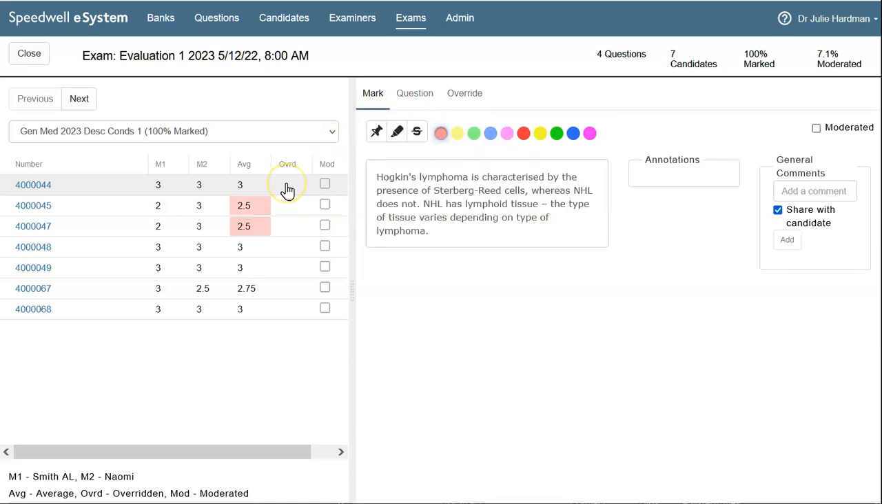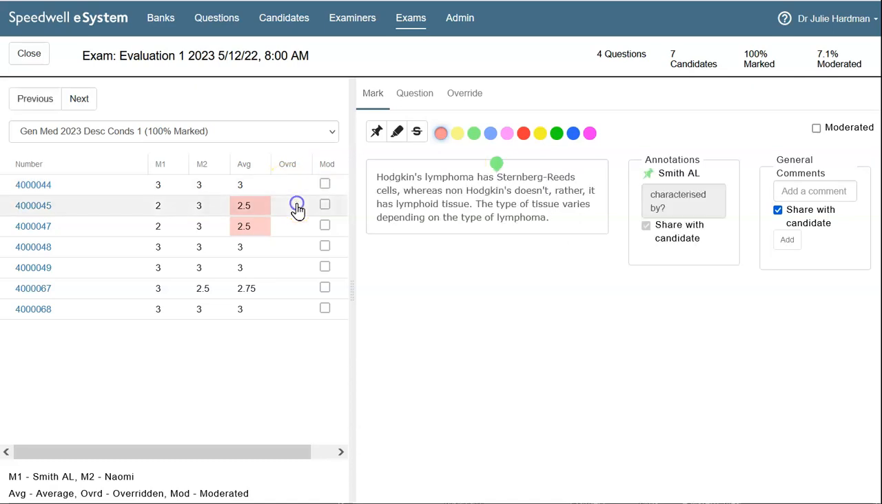This moderator goes back to Mark and selects the first highlighted response. On the right hand side, the moderator checks the candidate answer and any pins, highlights or strikeouts made by the examiners, along with any attached notes, which are listed on the right hand side, along with any general comments. The moderator could add marks, notes and comments of their own here. They check the allocated examiner marks, and in this case the moderator agrees that 2.5 is a fair score, and simply switches on Moderated in the top right. So we can see that this response has been moderated, but the score hasn't been changed.